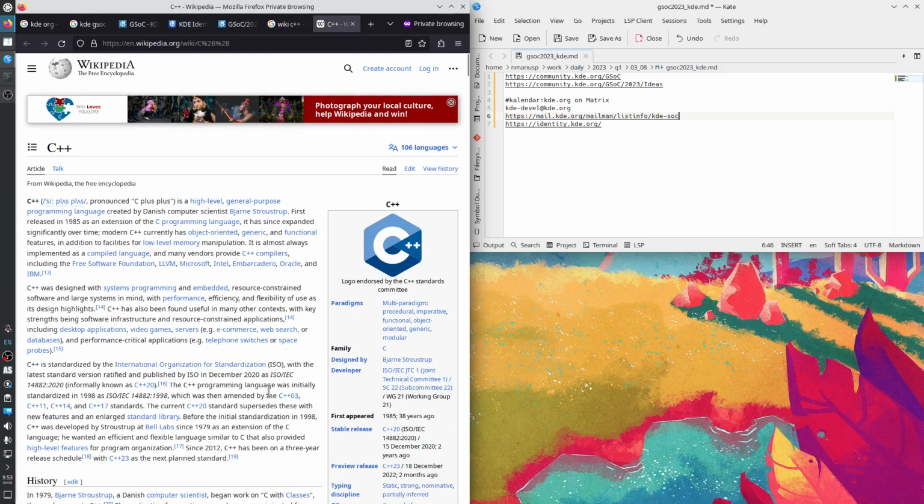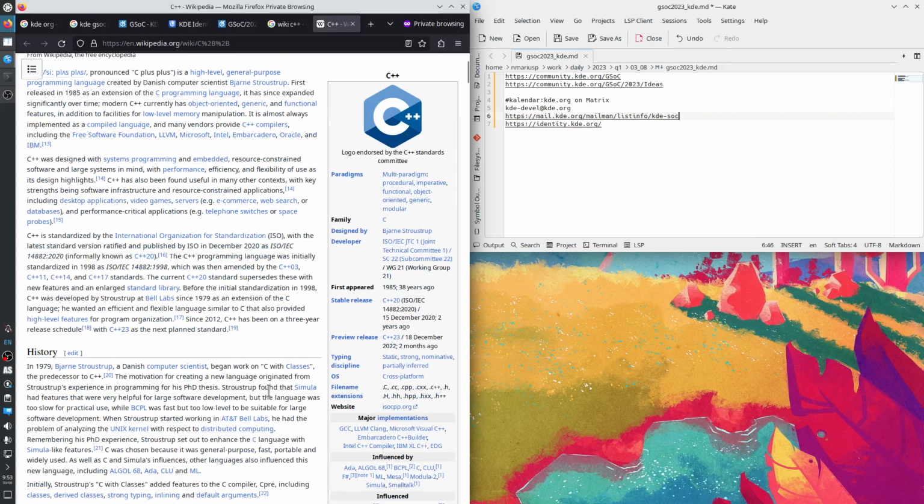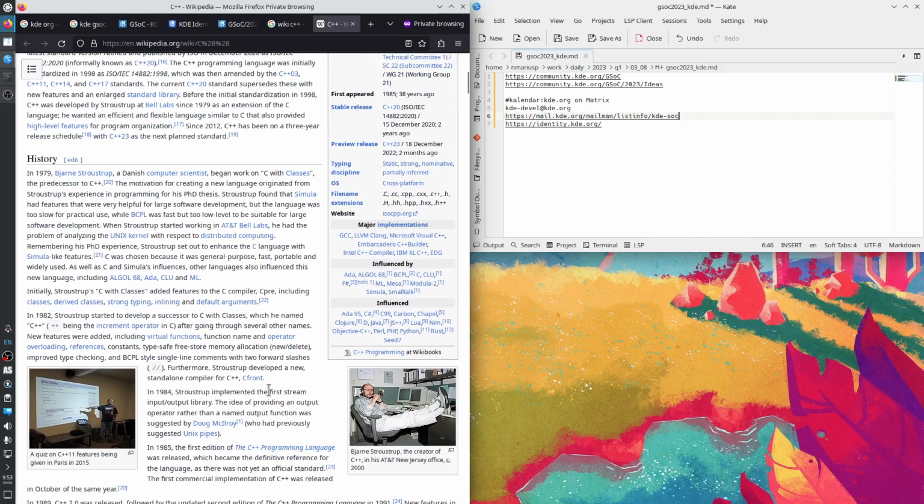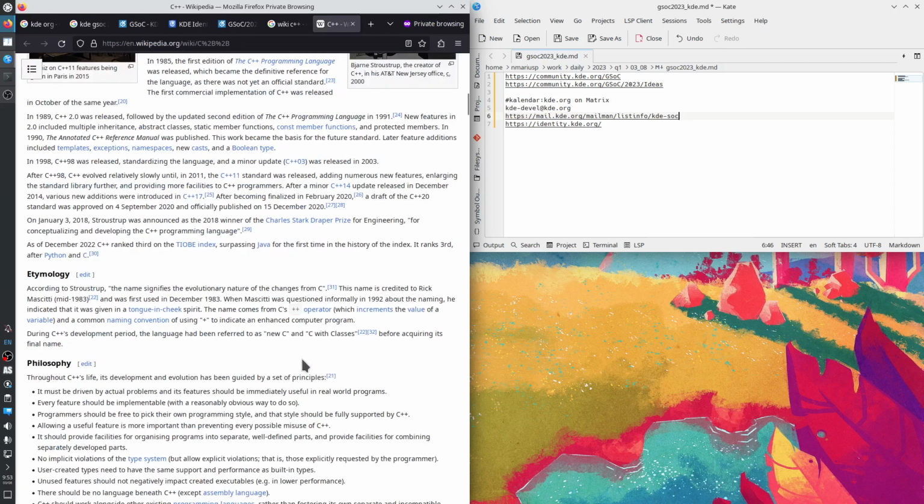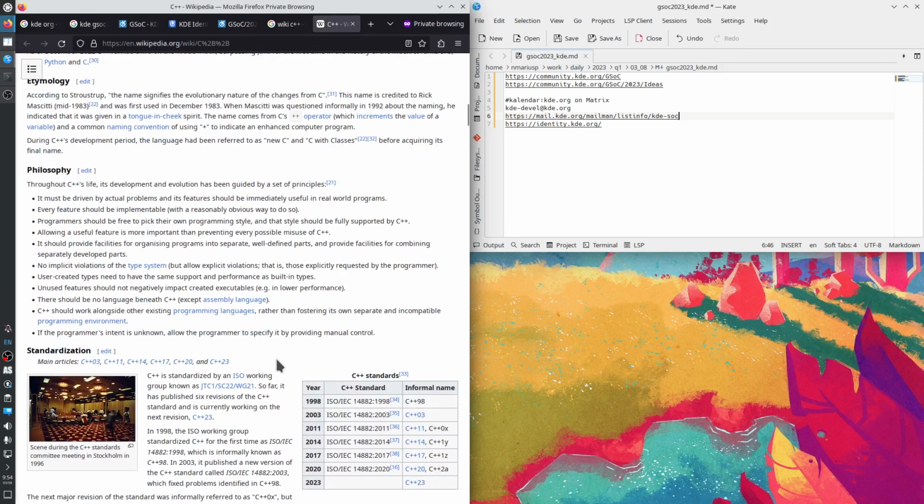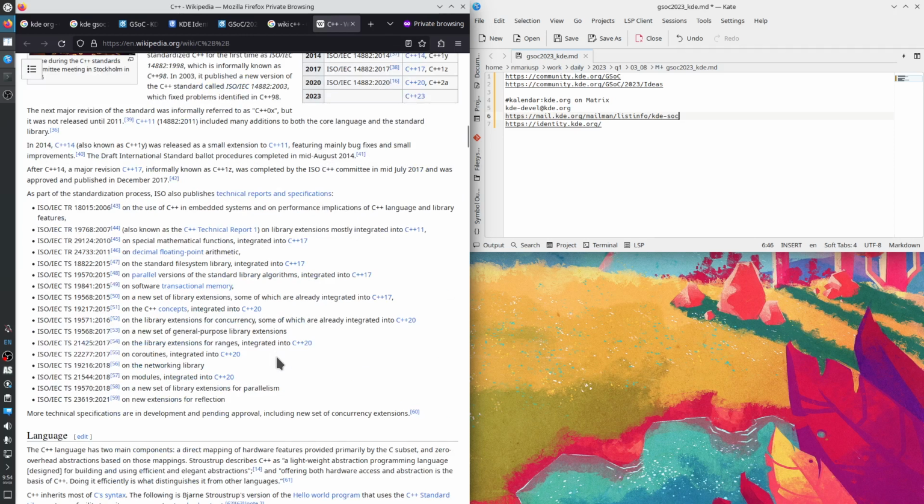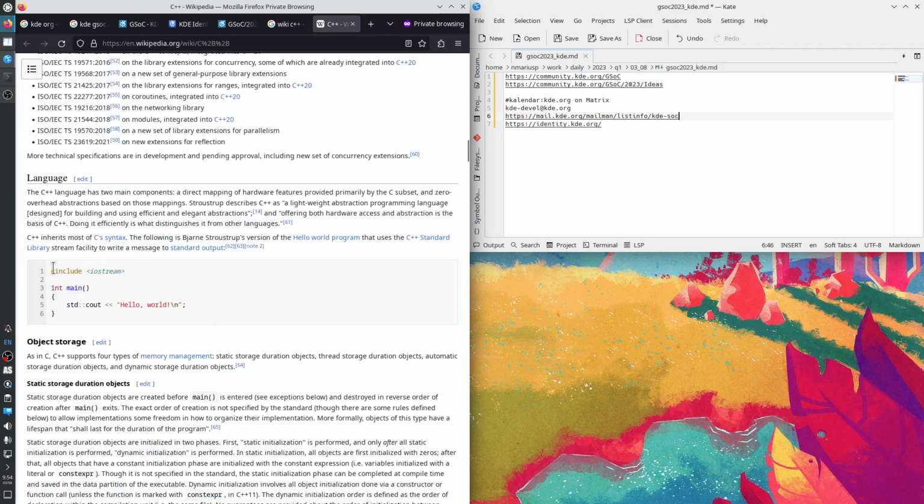Okay, so C++, the programming language. Some people study it in high school or in university. Some people started with Turbo C++ in DOS. Okay, include iostream, std::cout.